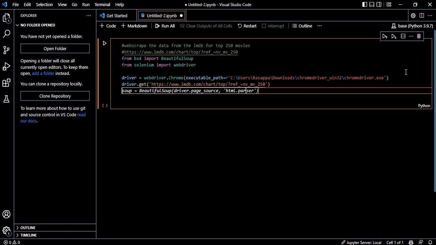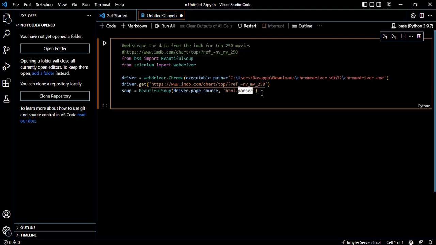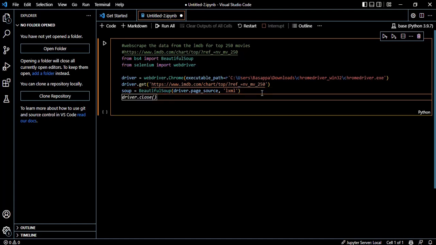Then it's giving me soup equal to BeautifulSoup. Yeah, but I don't want the HTML parser. Instead, I'm going to take lxml. That's right. And then, no, I don't want to close.